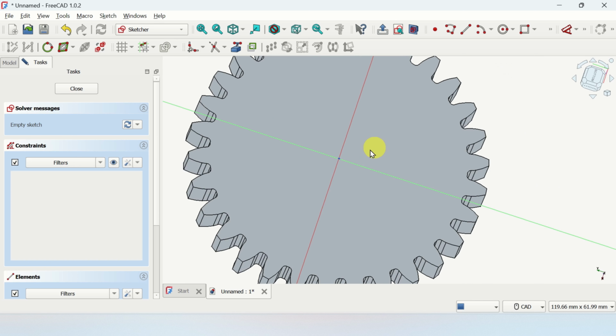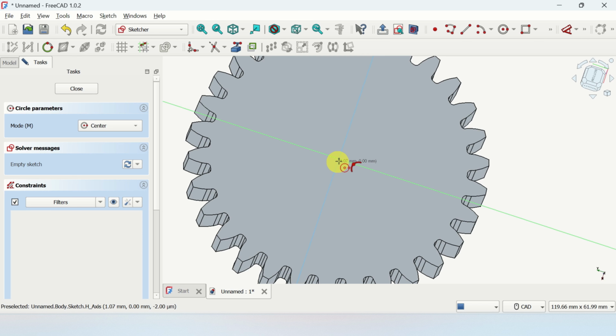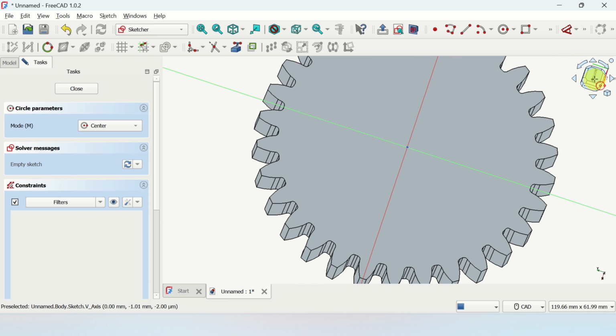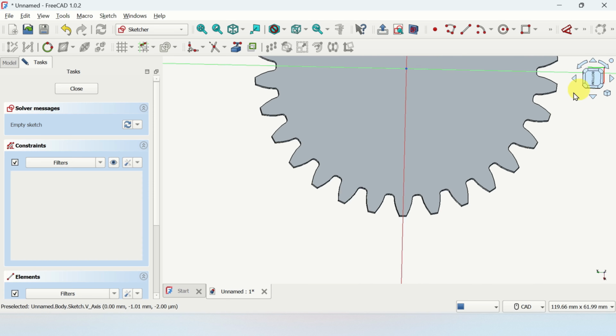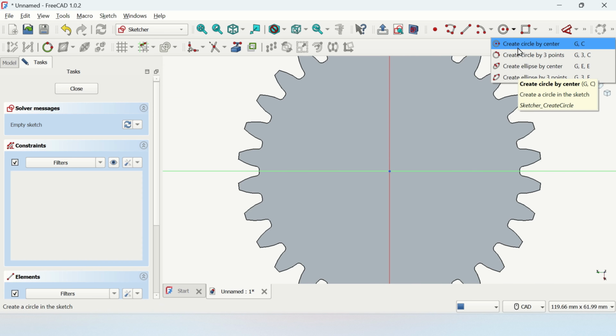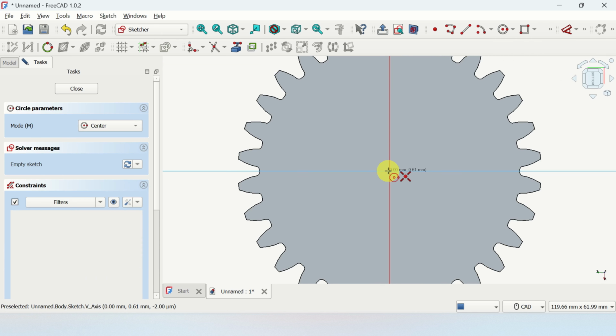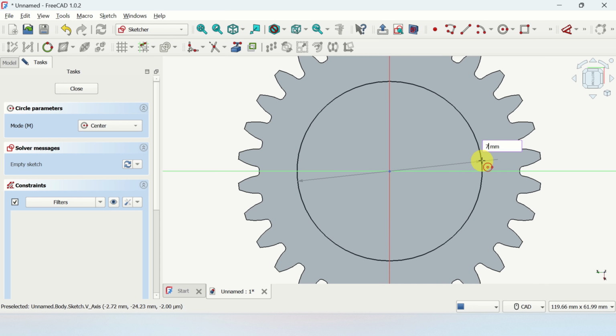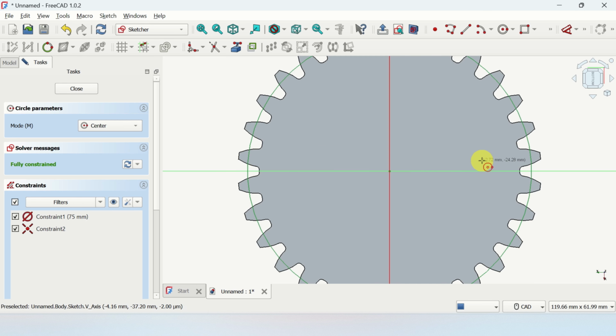Good. Next, over here, I will sketch a circle. To sketch a circle, simply click here, place the circle here at this point. Okay, here we have to be a little bit more careful. Let me just get out of the circle menu. Let me click here and create circle by center. Let's place the circle here and let's specify the radius to be 75. And let's see what will happen.